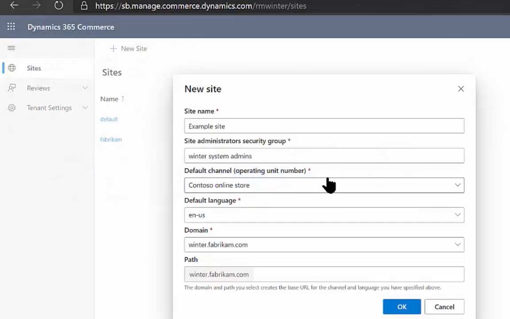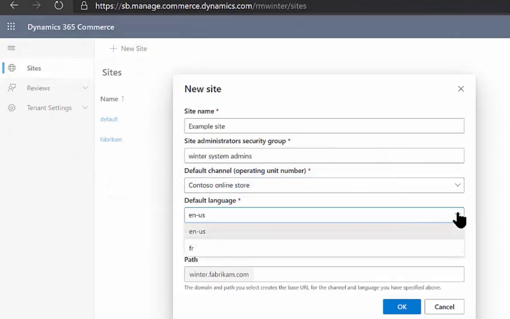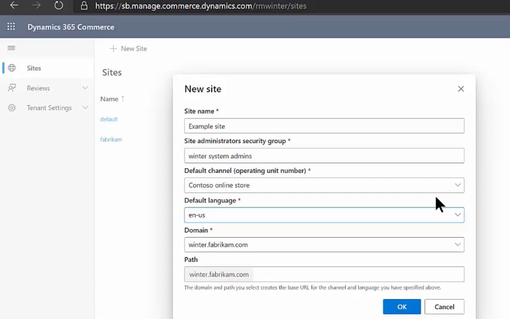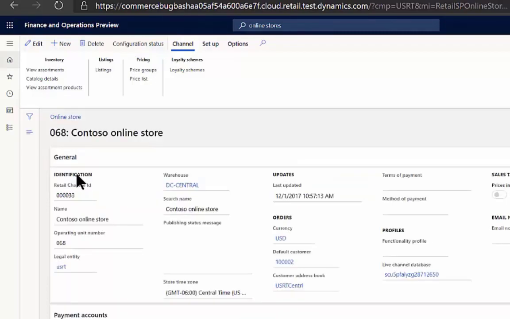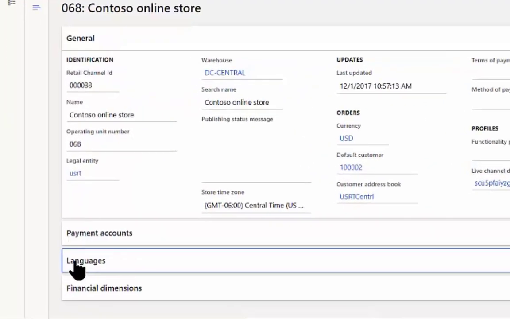Next, we'll choose a language. The language you choose will be the one that's displayed to customers when they land on your site with the base URL we're about to set up. The list of languages you see here are set up in Headquarters for the channel you've chosen above.